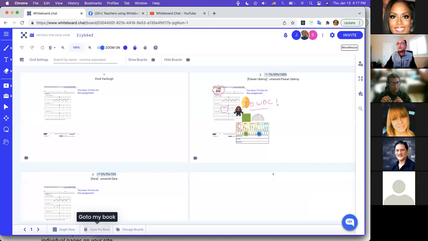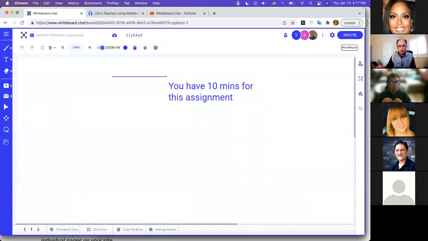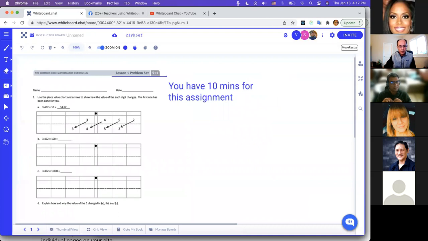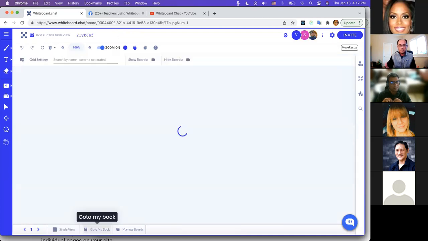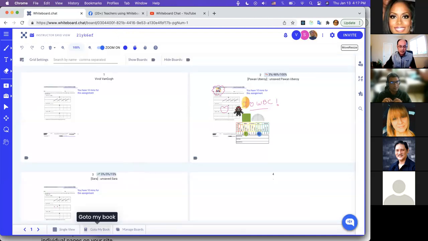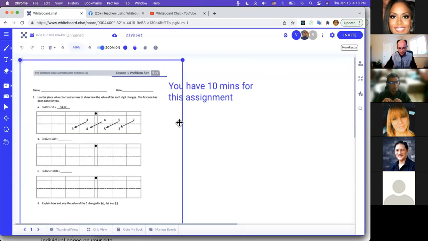Another question: does the go to instructor button disconnect you from the student board? It doesn't disconnect you from the student board, but it changes your view. So if I say go to my board here, that means I'm just going to the teacher's board. So the student can continue working on their board. And if you go back to the grid view, yes, you will be able to see the student board as well.